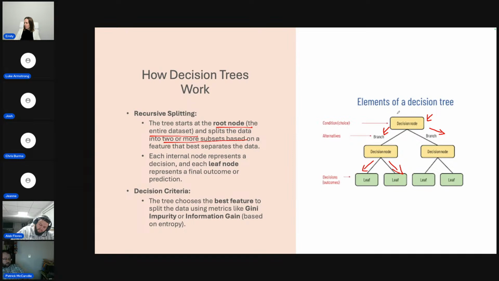So this top node is called the root node. Just a terminology thing here for you guys. And internal nodes that represent a decision are called decision nodes.